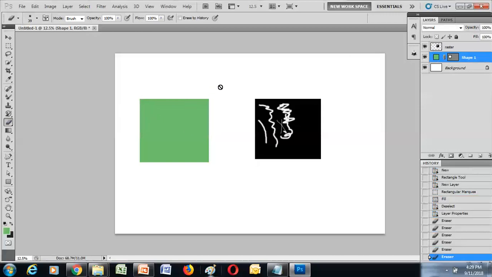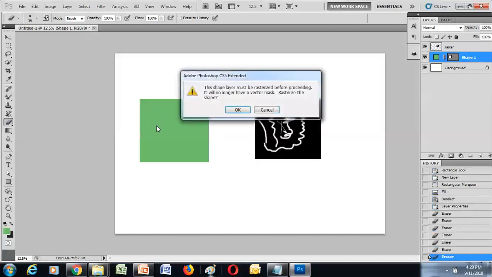If you can see, my cursor is giving me a null symbol. Basically that means it is not allowing me to erase anything. Whereas when I go back to my raster layer, my cursor changes to a small circle cursor, which means I'm trying to erase something from the background. When I again go back to my vector layer, my cursor changes to a null symbol, and when I try to click here, it will give me a pop-up.